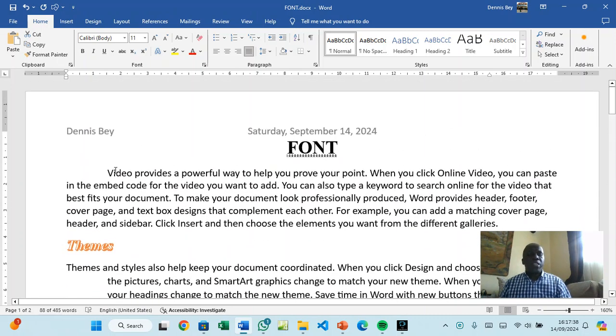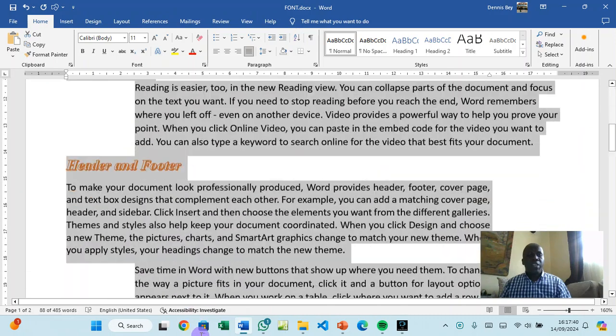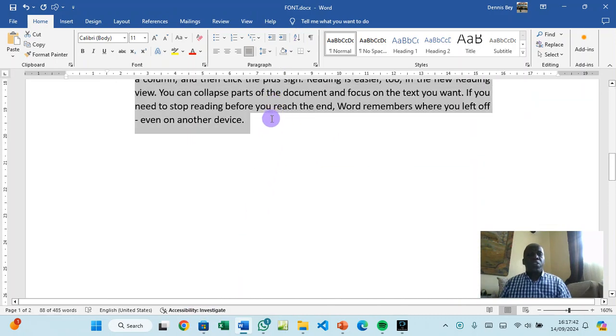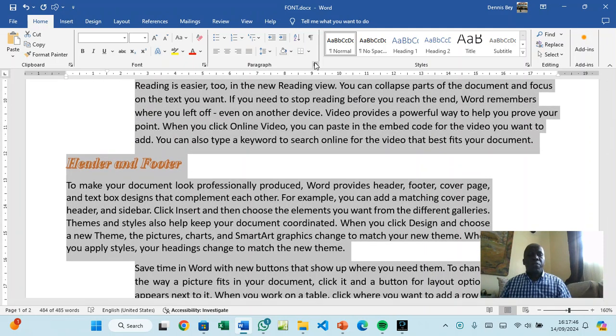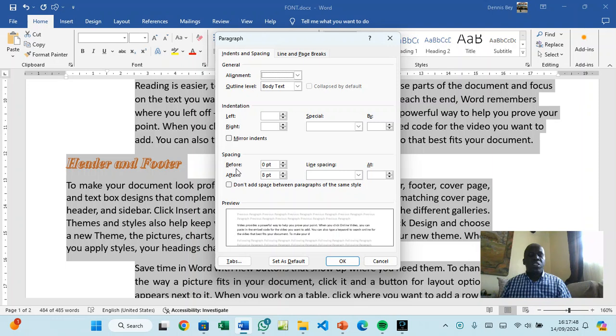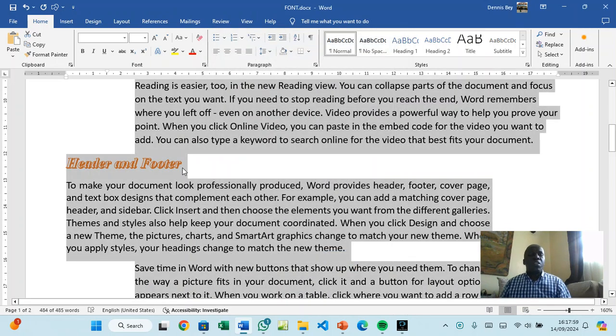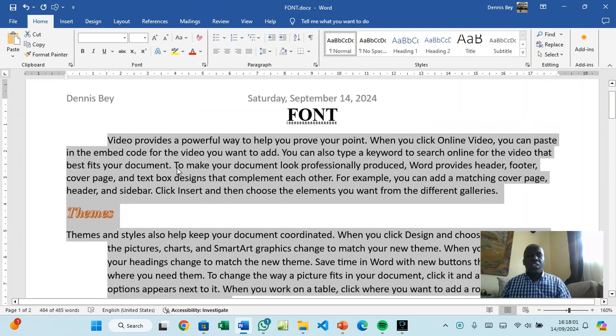So that is how it works. There's something else again I've seen. If I select my entire document up to there, you can decide the spacing between the paragraphs. You can click here and then you say spacing after. You can put it 8. And also spacing before here, you can also adjust it to maybe that amount. So if you click OK, there's uniformity on the document.